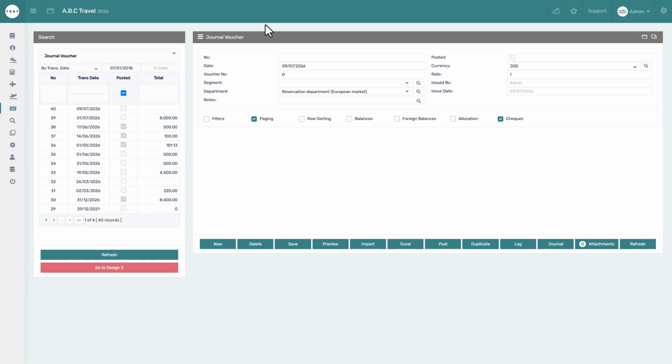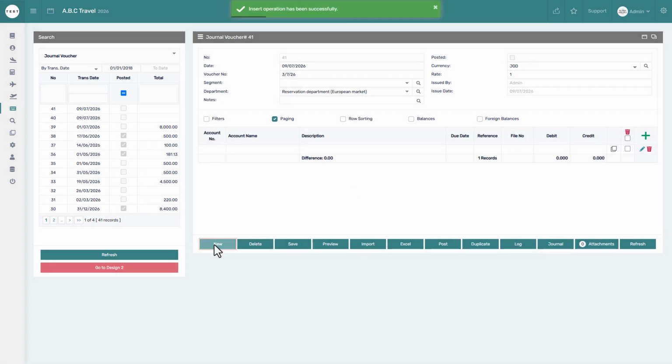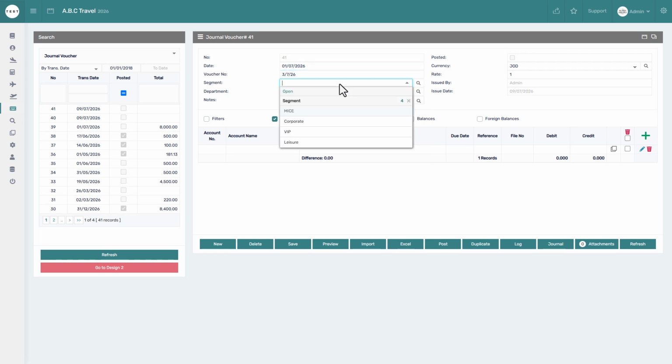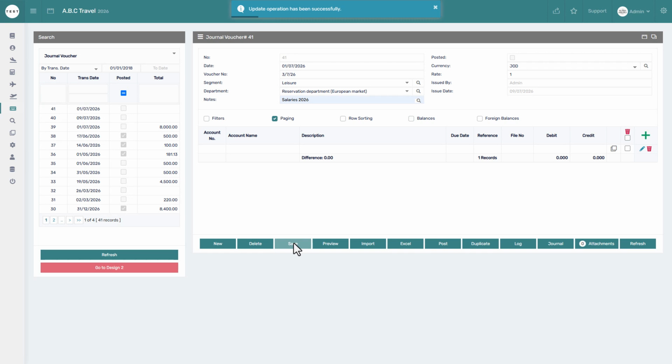For example, if we want to record a salary entry, an office expense, or a correcting entry, we can use the journal voucher. To create a new journal voucher, click New. The system will create a new voucher based on the current date. Then we can enter or adjust the voucher date if needed. We can also assign the segment and department if they are required for reporting or internal tracking. Then we can add notes if needed and click Save. After saving the voucher header, we can start entering the journal voucher lines.